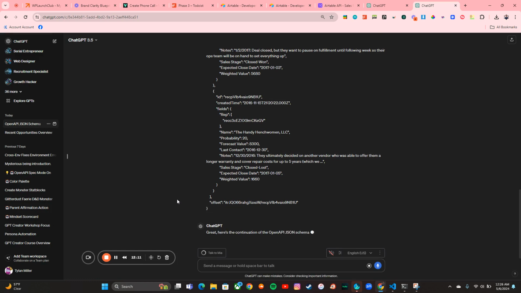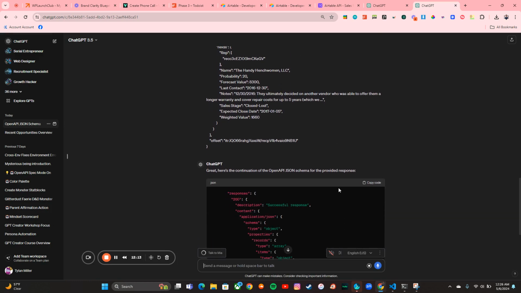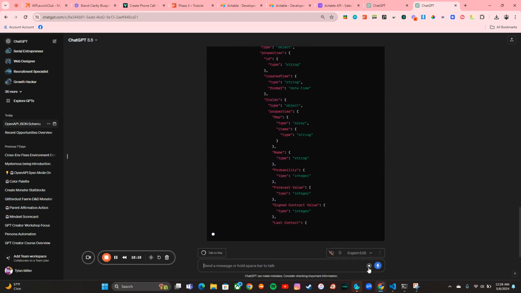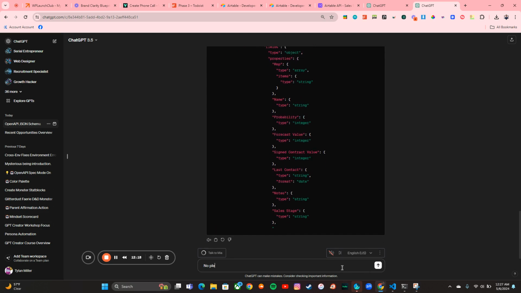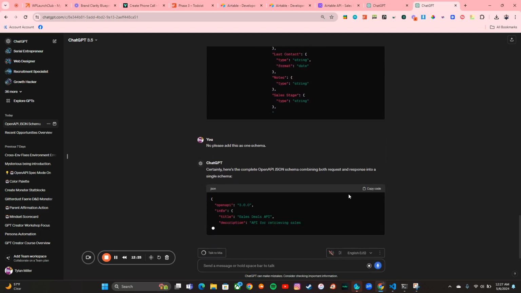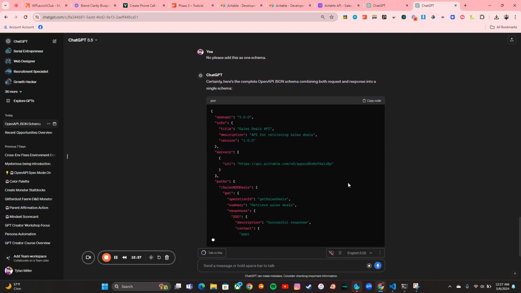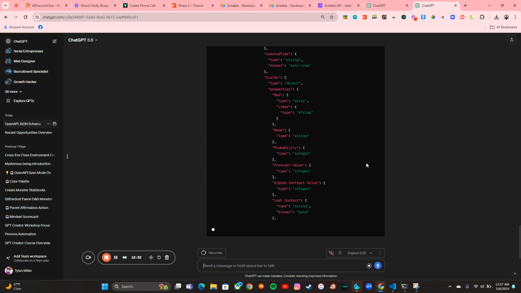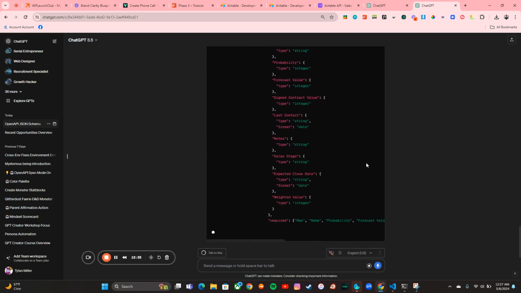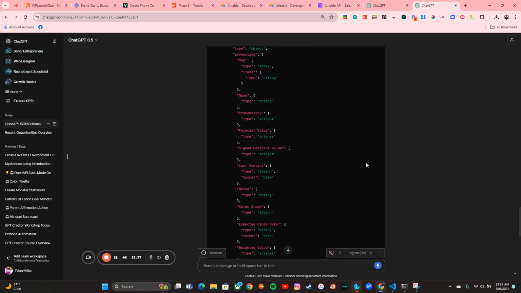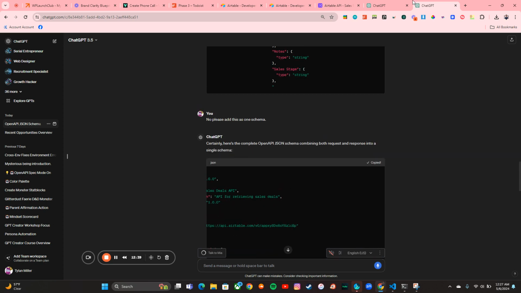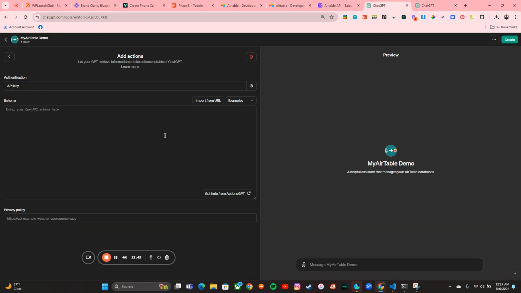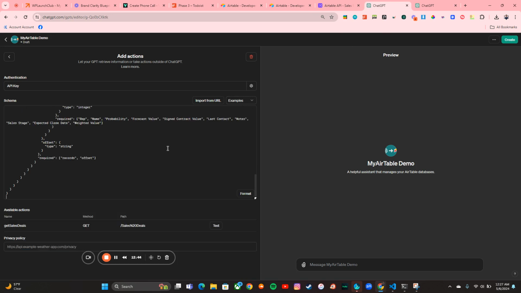So let's paste this here. And it still is like adding on, but doing it wrong. Say, no, please add this as one schema. And that schema is created. So all you have to do is come here, copy, come back into our GPT, and copy and paste.